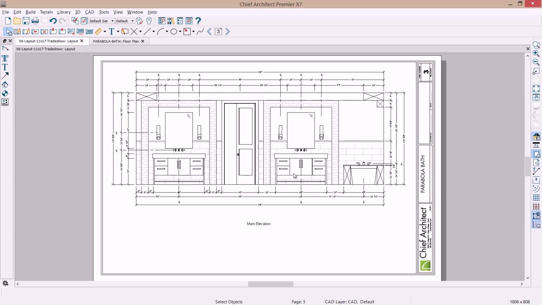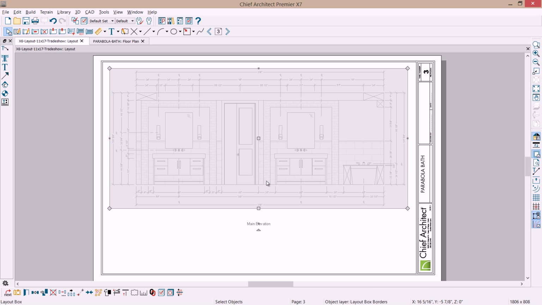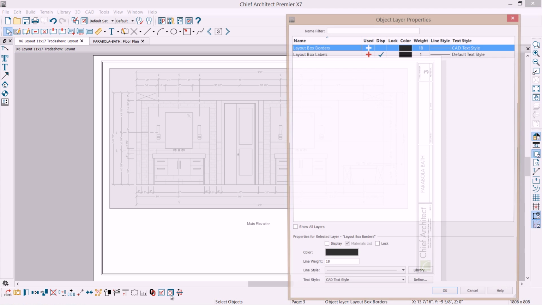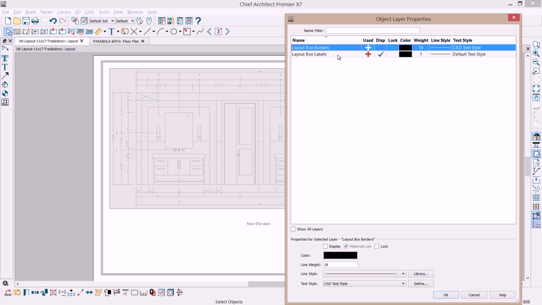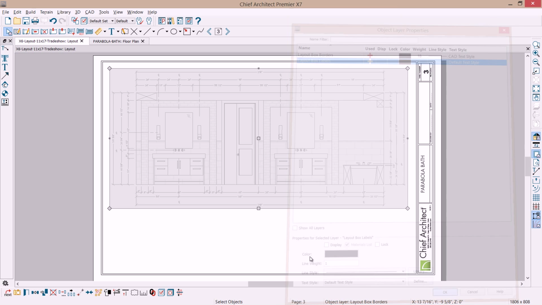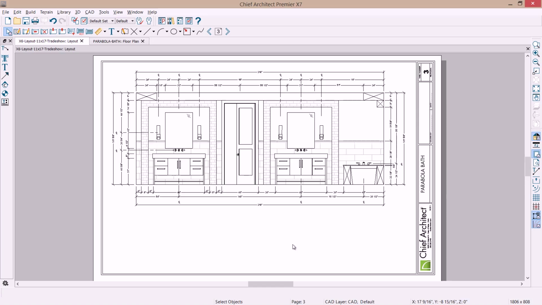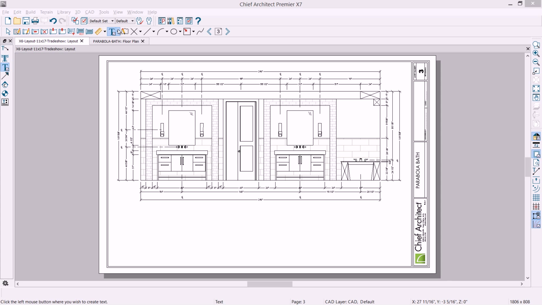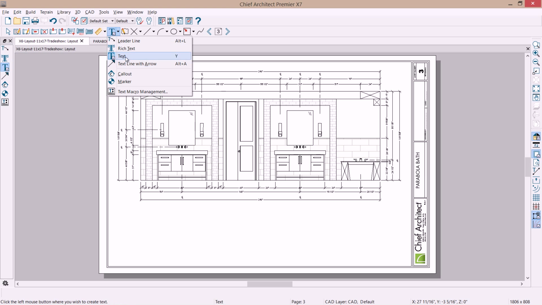Now notice when I sent this out to the layout, it comes up with the name of the camera that we had saved. And to be quite honest, I don't like the way that looks. So what I will typically do is just turn that off, either through the layers, turn off the layout box labels, select OK, and I will use my own text tool and create that label myself because I like to have a very specific look to it.